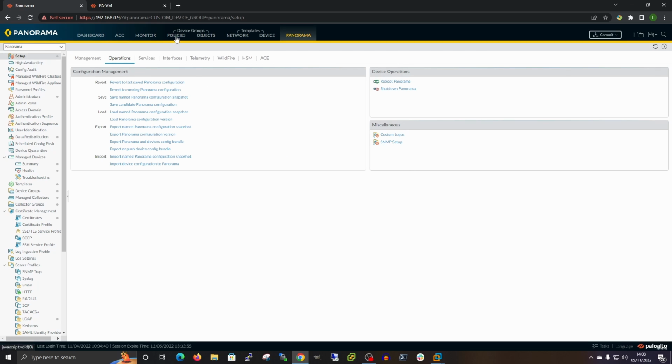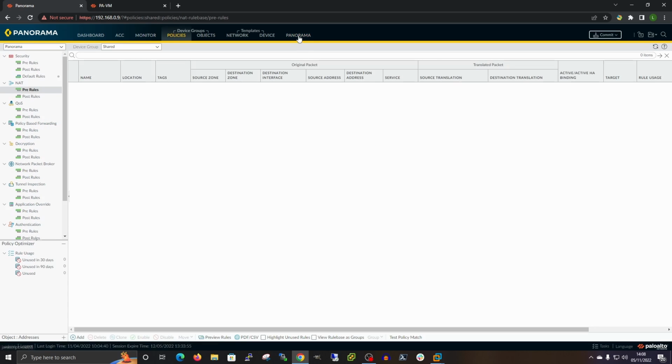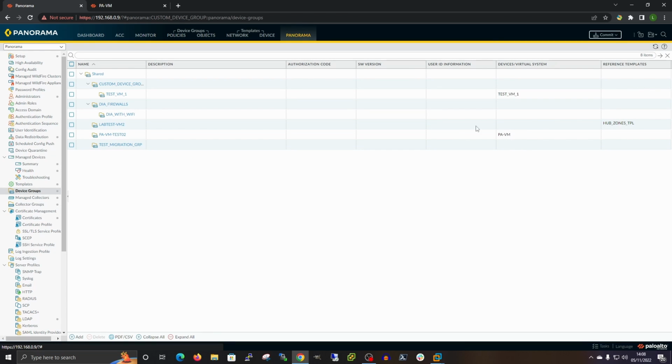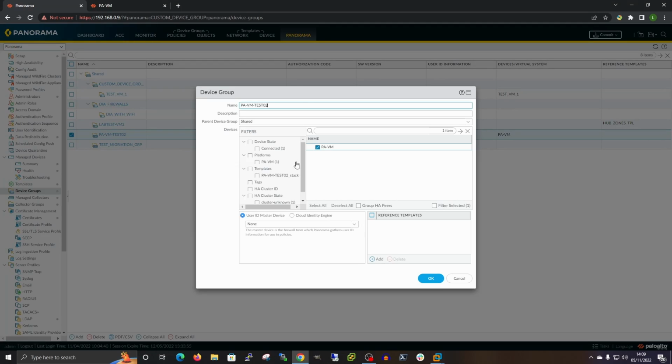So if we now go to policies, well actually let's go to device groups first, and we'll see that within the device group here now we have PAVM test 02, which is our device group that we created, and PAVM is the device that's in it. We know that's our firewall, and if we look in there we can see that its parent device group is shared, so it's not a nested group, it is just under shared. And then we have reference templates, and we have the user ID master device and where it's going to get its user ID from.